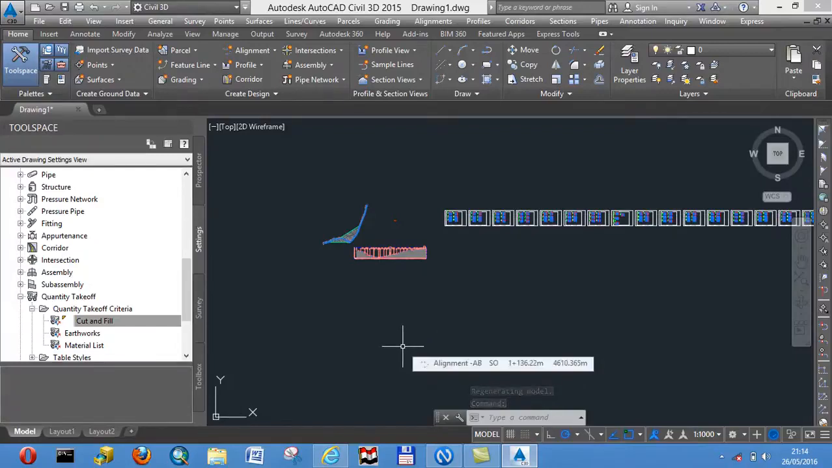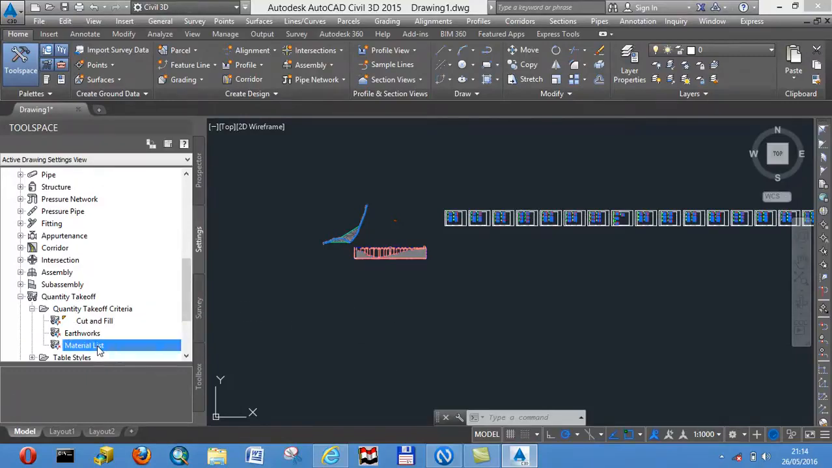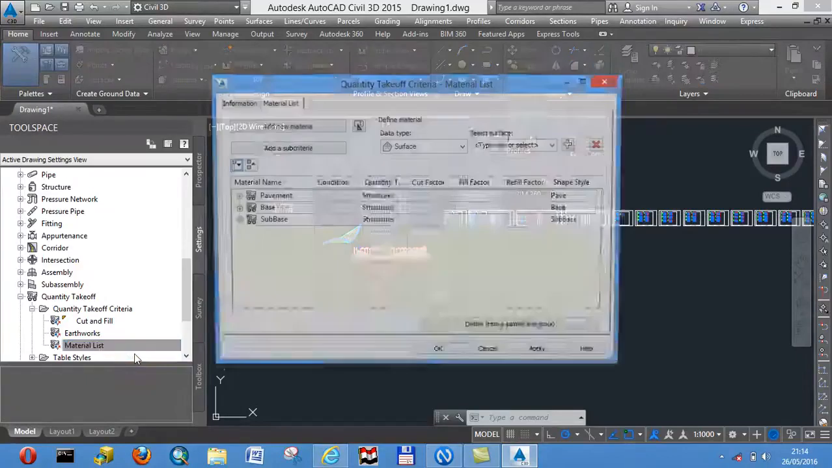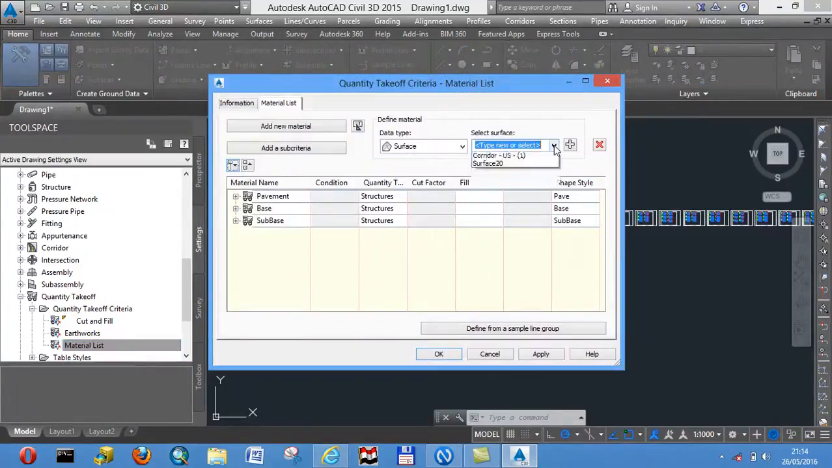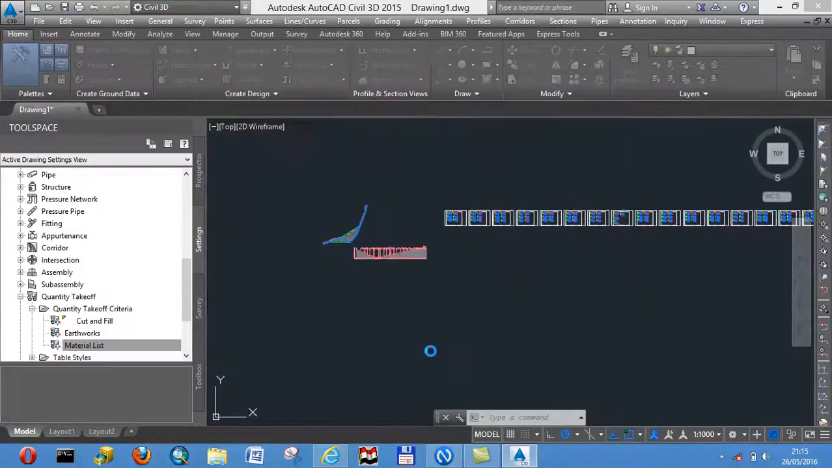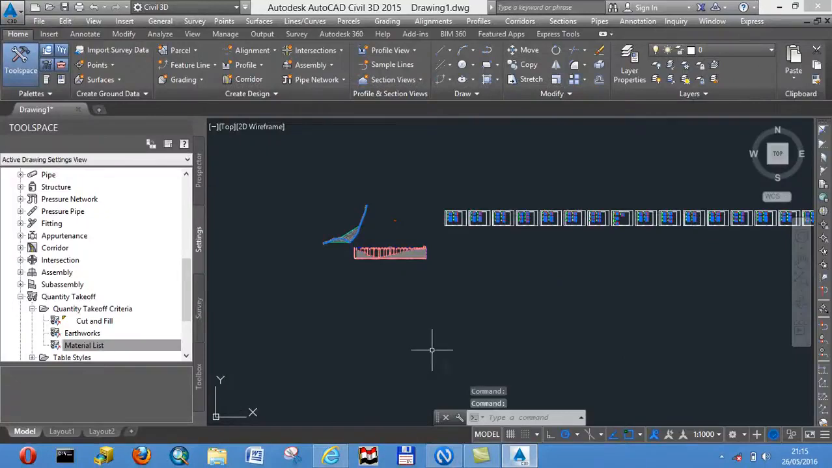So after clicking OK, you right click on your material list, then you click edit. You also edit your material list. Don't forget, you select your first surface, then you click apply and OK. So you've edited that one too.